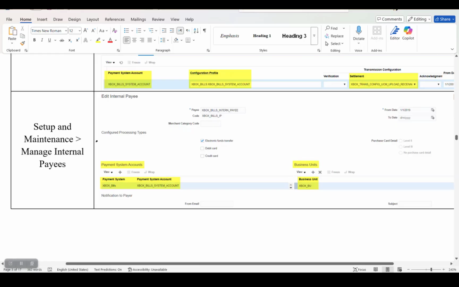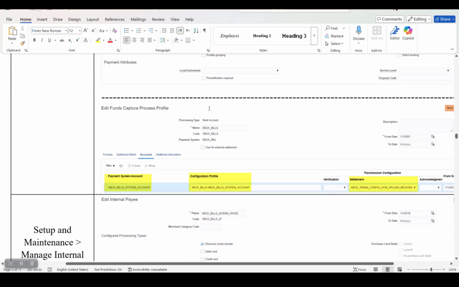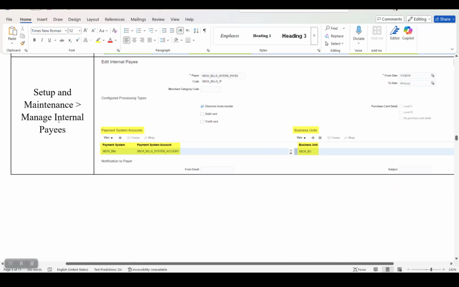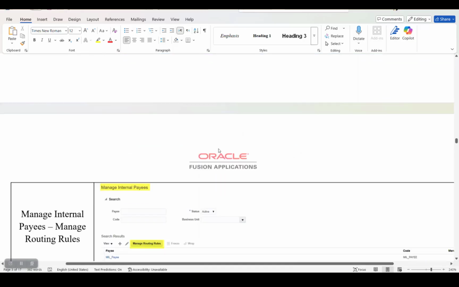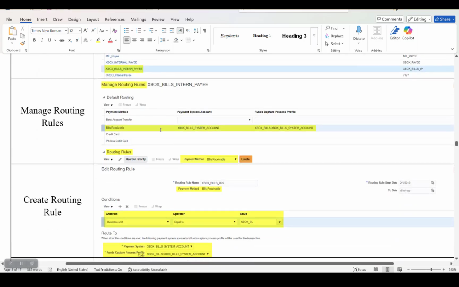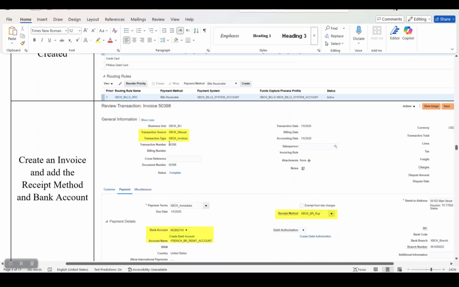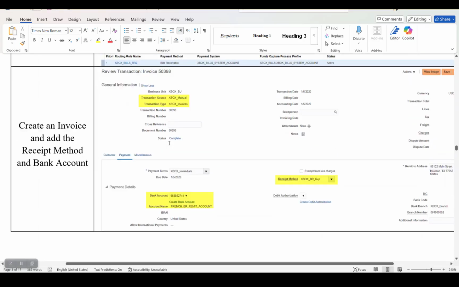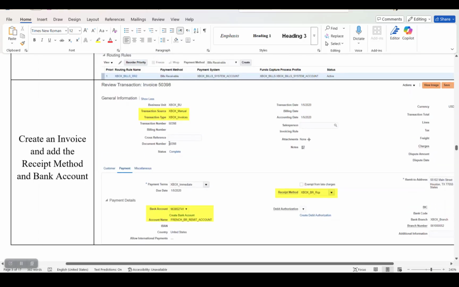Also, once you define the format and the payment process profile, you have to assign it to the manage internal payee to tell the system again that this is the format of these bills receivable. Routing, okay. Once you define all of this, ignore this routing, and this routing is again for a specific format. In case you follow it, you have to follow the same; otherwise ignore all of them.